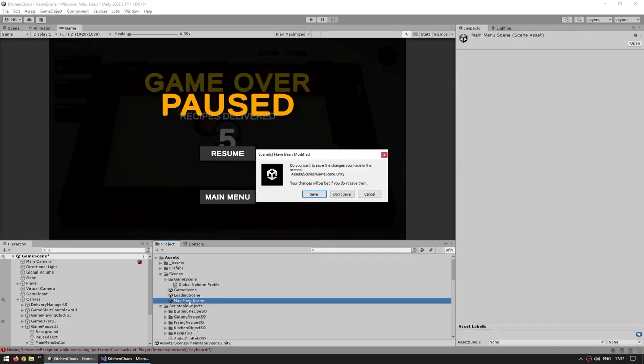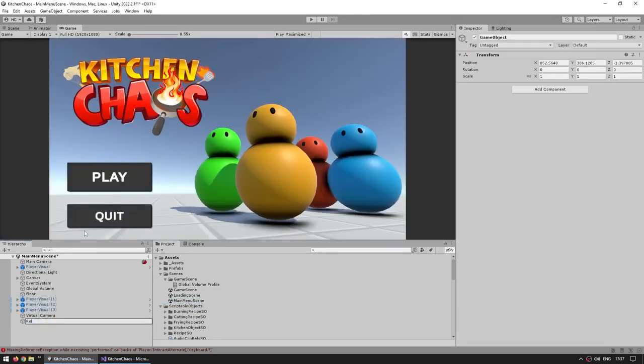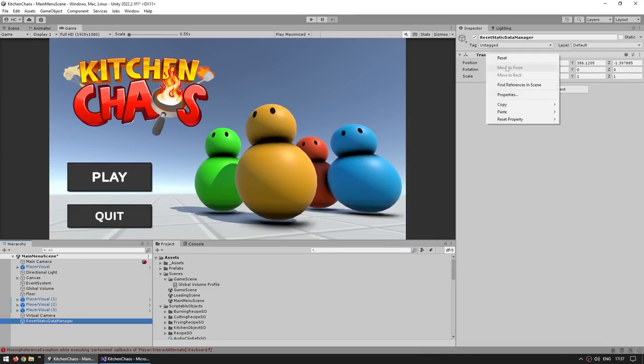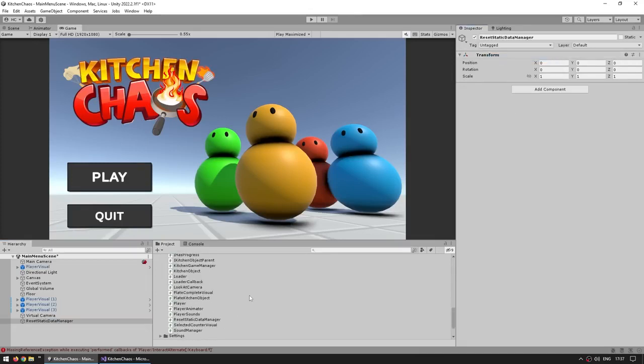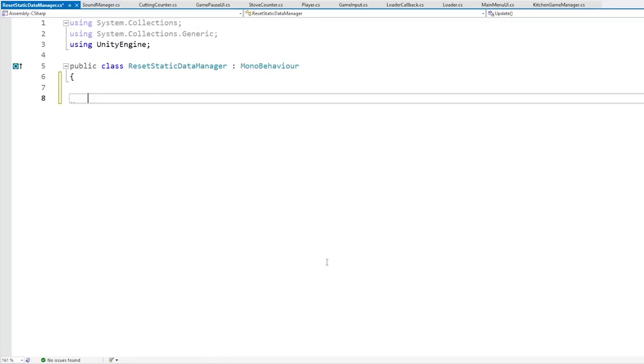So let's go inside the main menu scene. Let's create a brand new empty game object for the ResetStaticDataManager. Let's reset the transform, just keep things clean, and let's attach that script. Again, it's very important that this object only exists on the main menu. Then over here, we're basically just going to go into any script and reset any data.